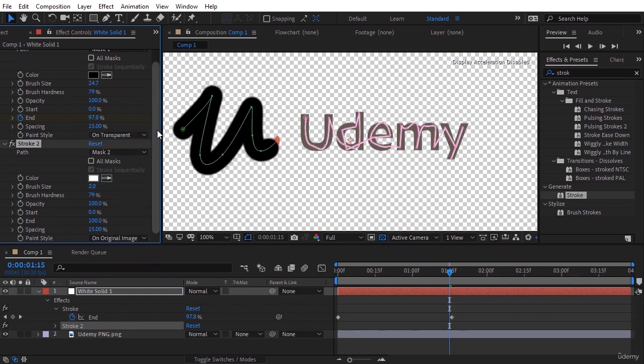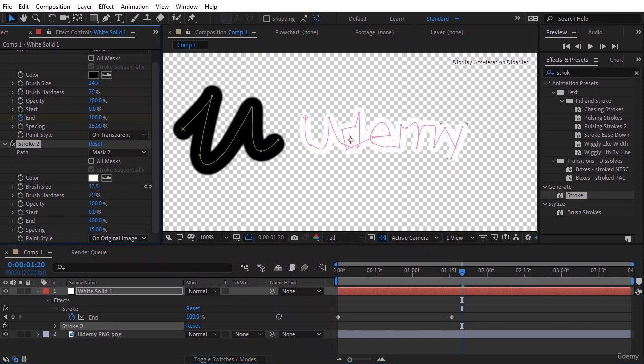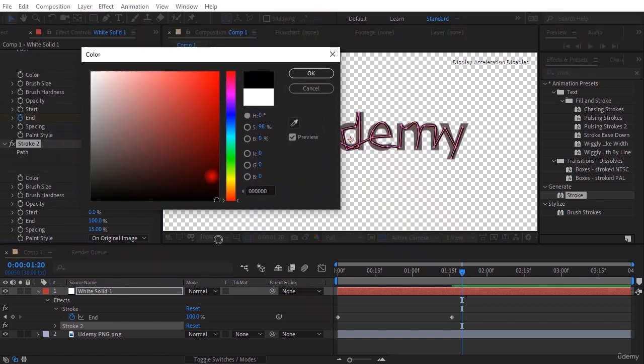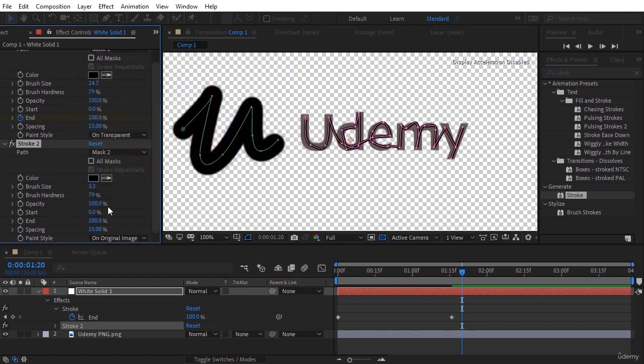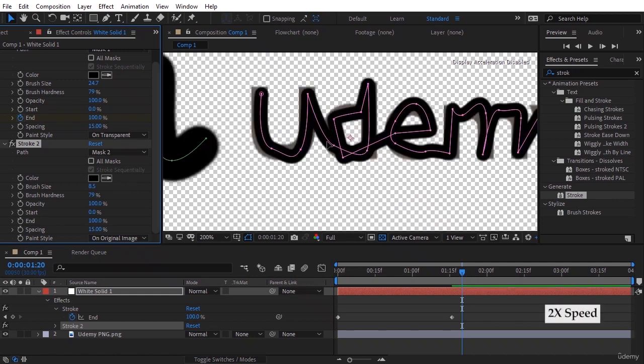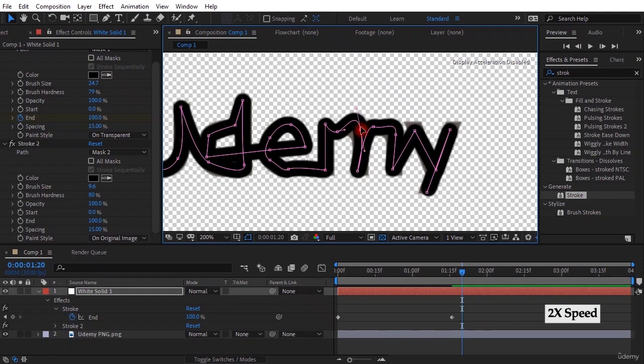And in exactly the same way as before, we increase its size a little more. We also change the color to black. We increase the brush size even more. Now, as you can see, the lines that we have drawn are a bit irregular. So we arrange them so that they completely cover the logo exactly.